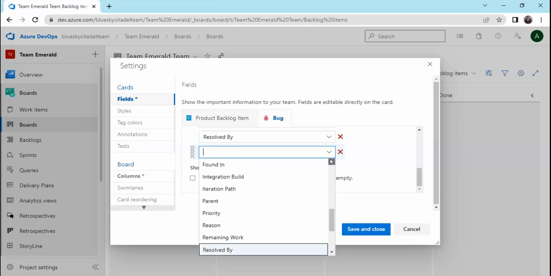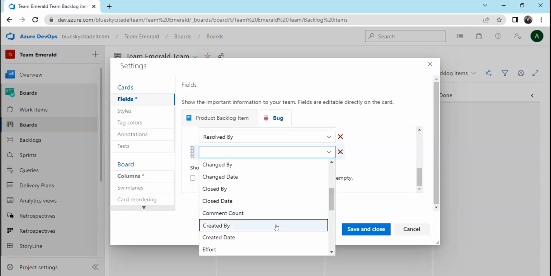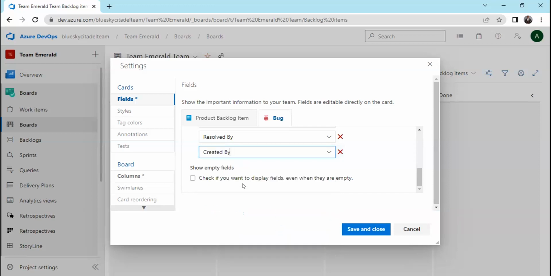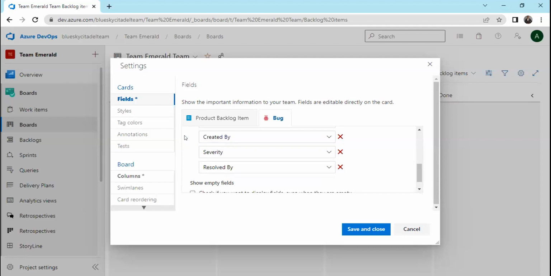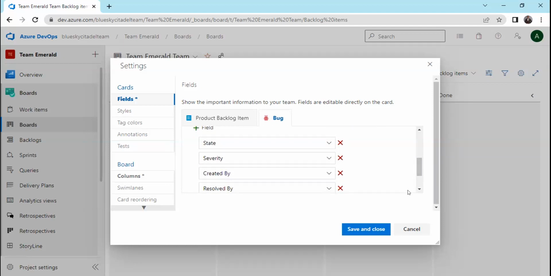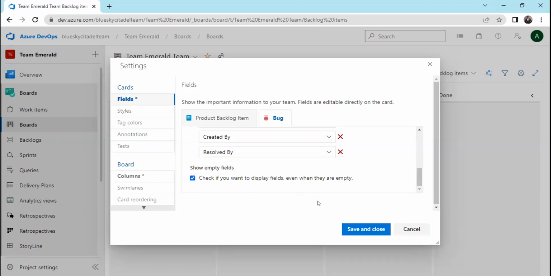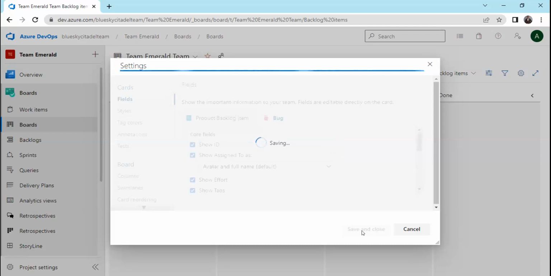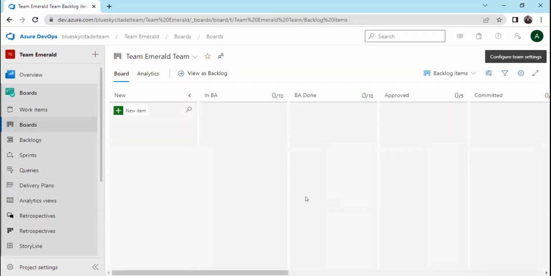We have these people already. We can still put created by because somebody has to resolve it. There's a place for resolved by. Okay, I think that's it. Save and close. Check if you want to display the field or empty. Save and close, so that we know.